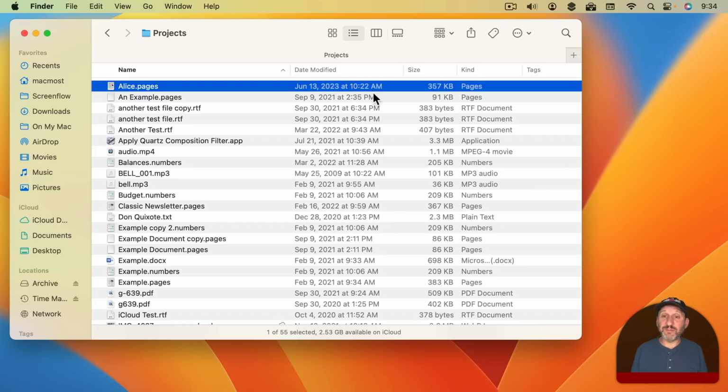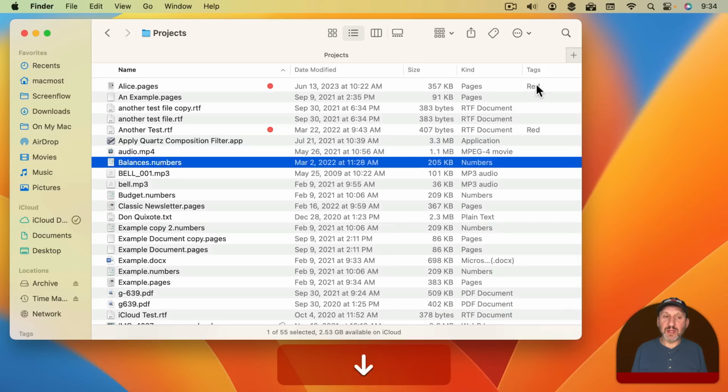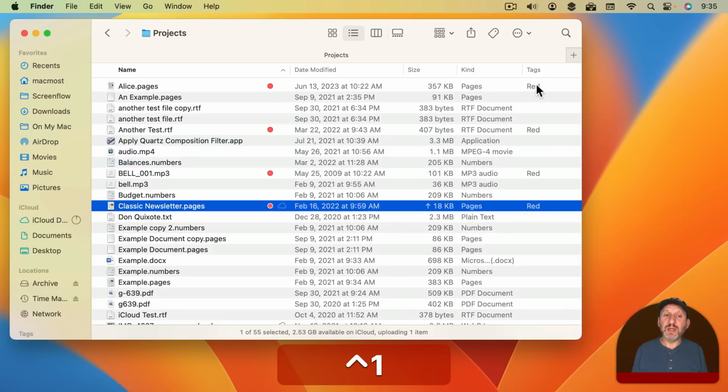Control and 1 will add the first tag for my favorites. So I can do Control and 1 and you can see red is added here. And I can go down and add that for any files that I want. So I've added these 4 files with red tags. I also will see it here since I've got a color set for that. But if you're not using a color, then you're not going to see that.